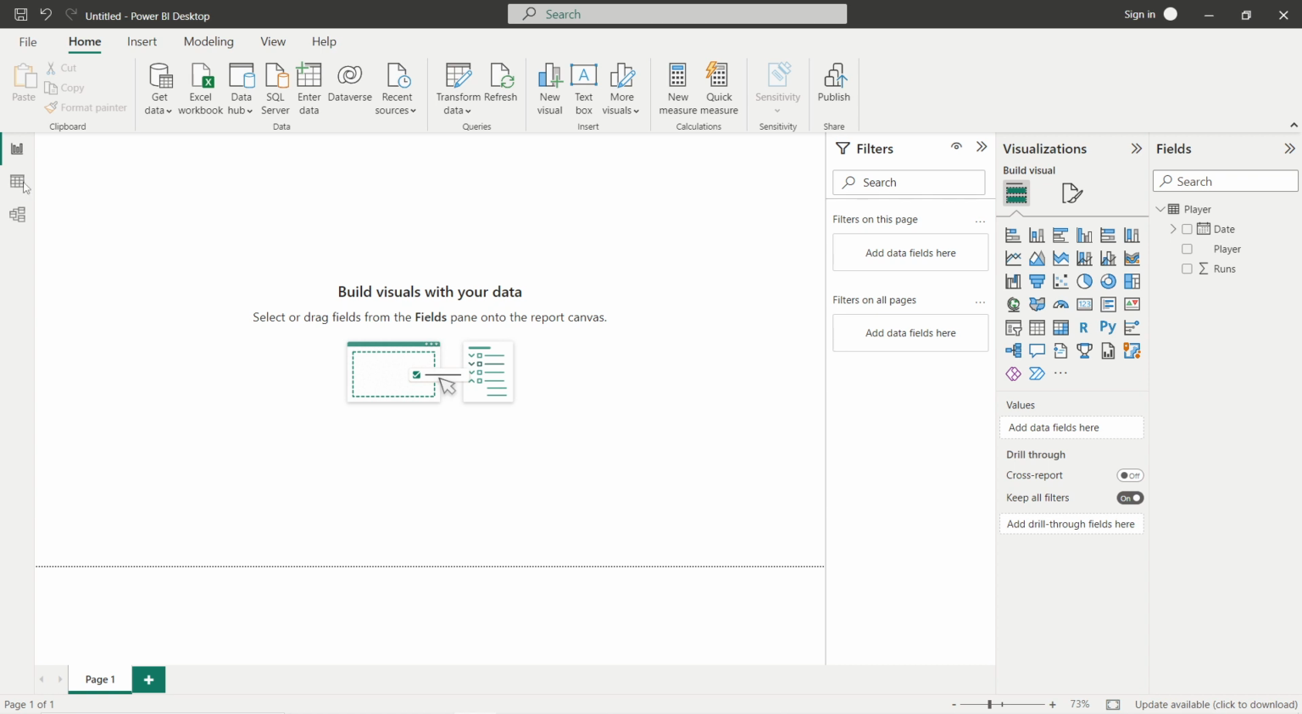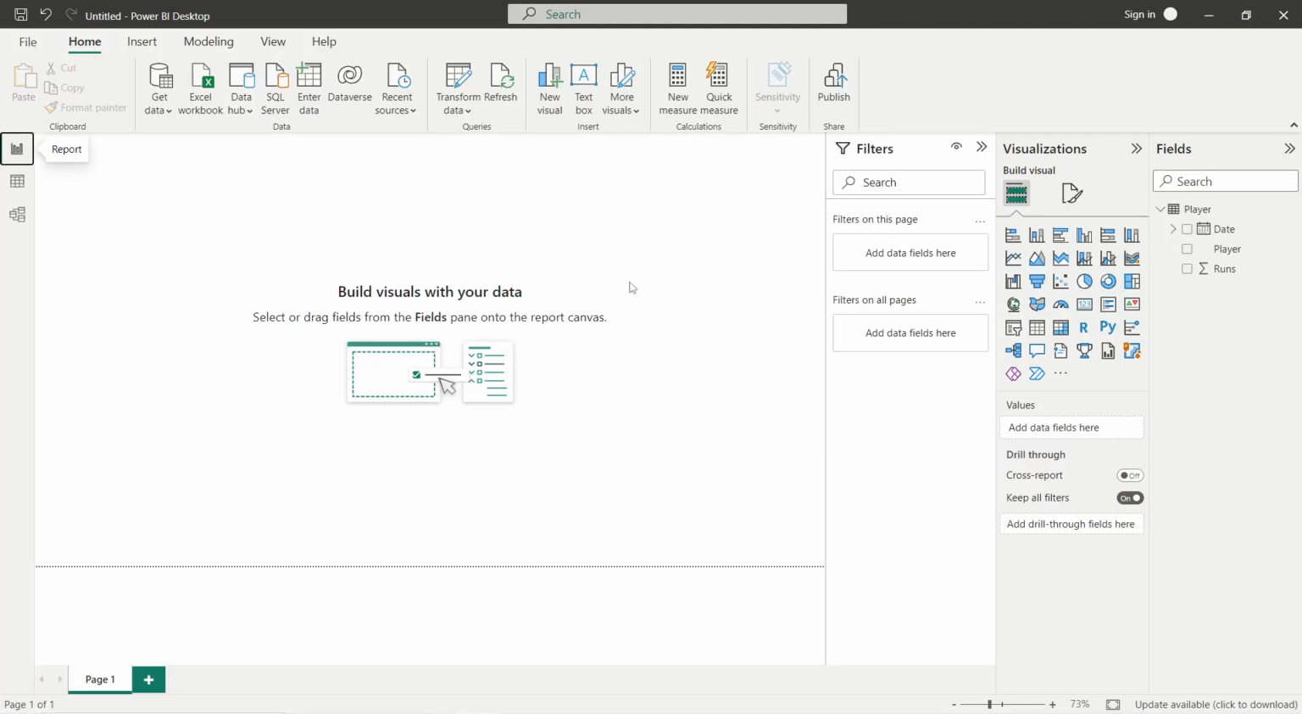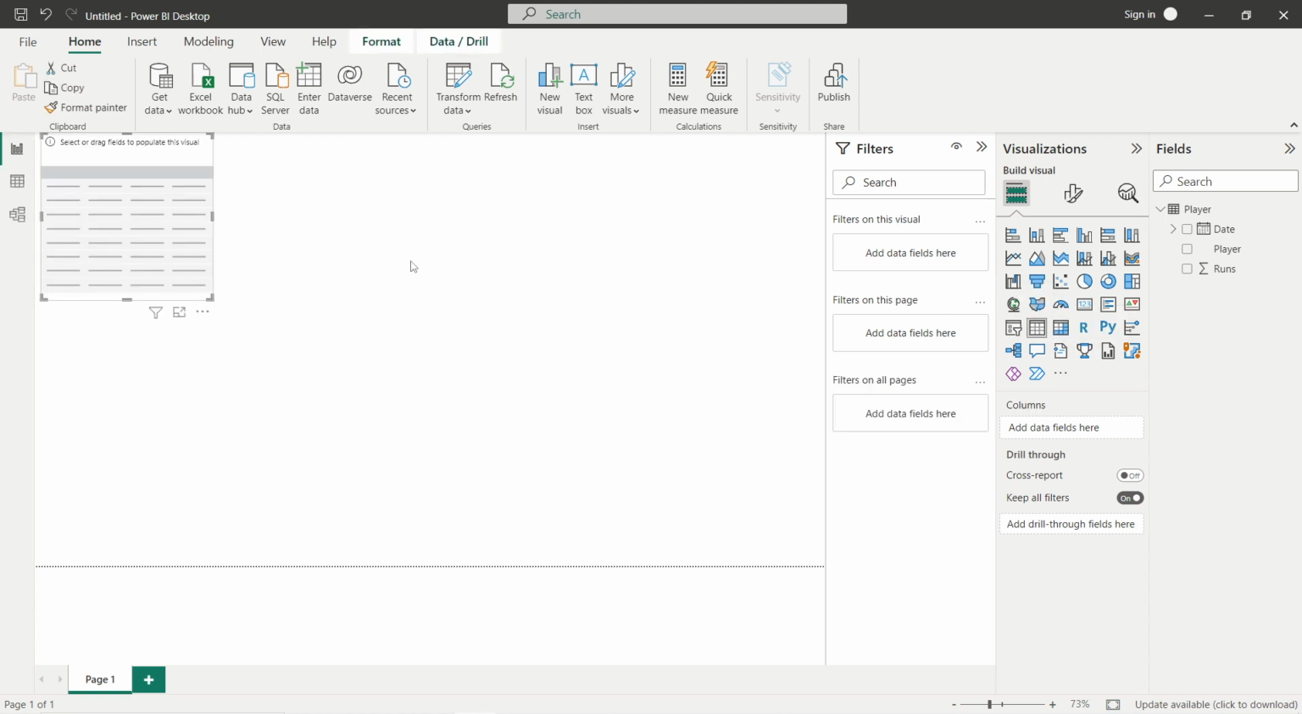So firstly we will see the data. Here we have the data of player and date, on which date they have scored the runs, and the last column is the runs. We have the data from 19 to 22. So let's see practically how we can use the PARALLELPERIOD. Firstly, I will create one table and add the date and runs to both columns.